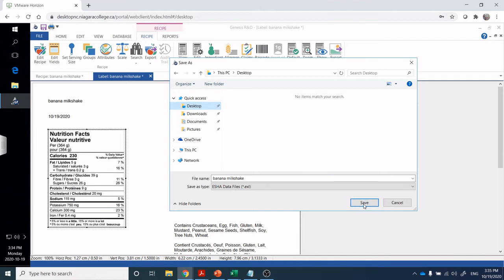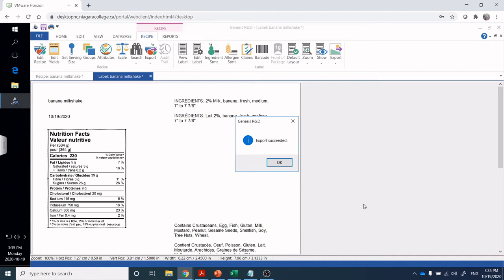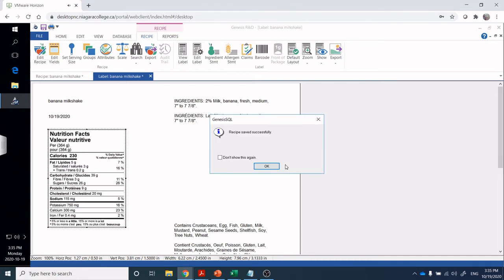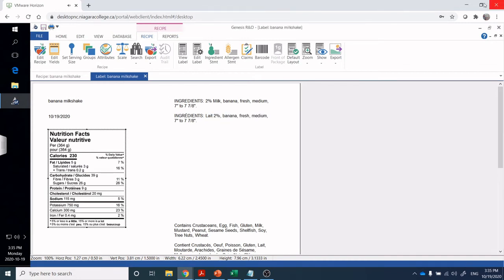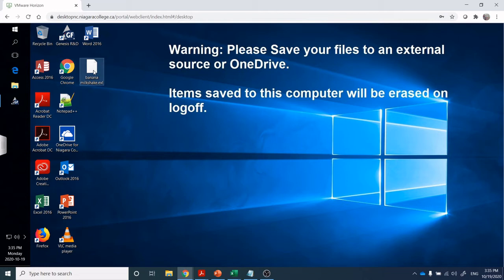So I'm going to save my banana milkshake EXL file to the desktop. And that's now exported. And if I minimize this window, I have to make sure I'm minimizing ESHA and not minimizing the VMware. There's my banana milkshake EXL file.